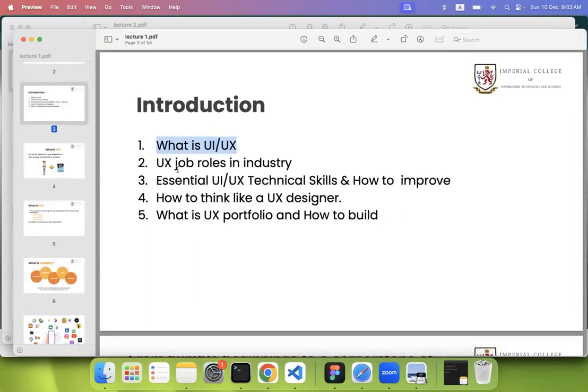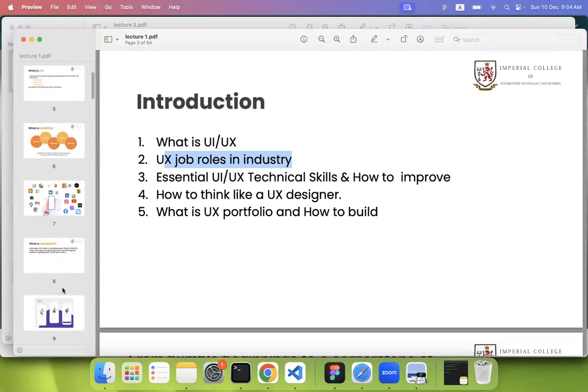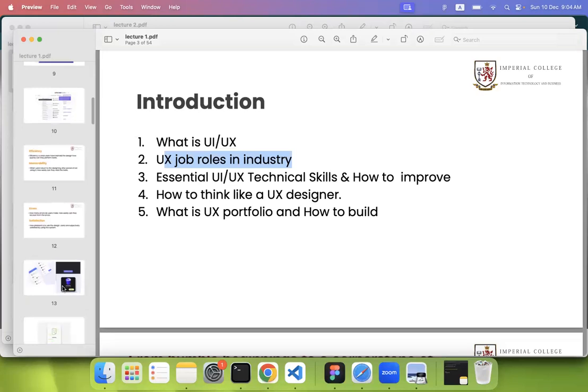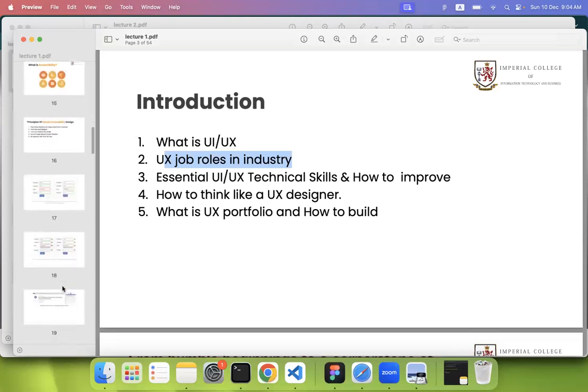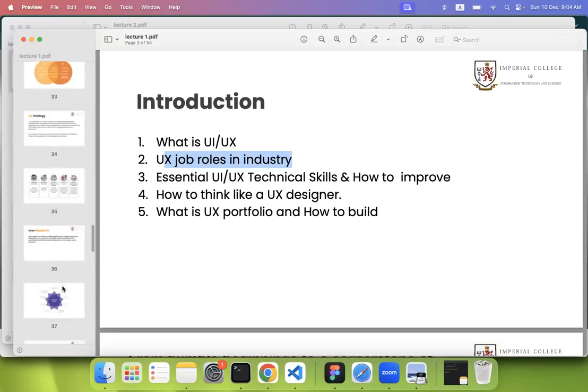We talked about what UI and UX are, job salaries in the industry, essential UI and UX technical skills and how to improve, how to think like a UX designer, and what a UX portfolio is and how to build one. I think everyone got the slides from their Google Classrooms, and you can ask any questions you have regarding the previous session.